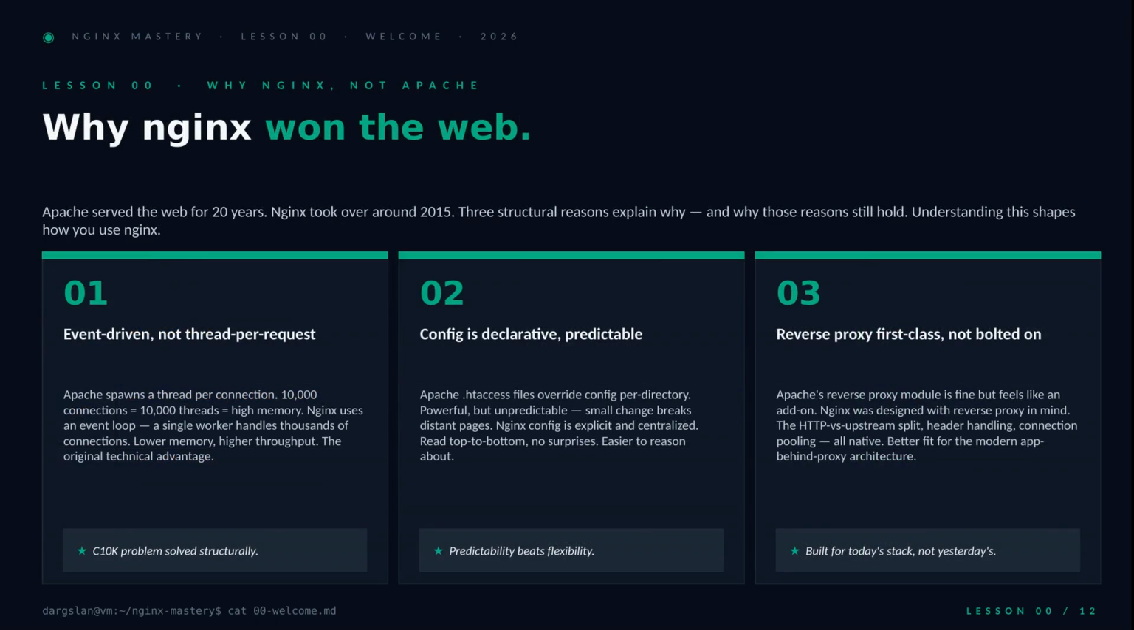So why did Nginx overtake Apache in the first place? 3 structural reasons. 1. It's event-driven, so a single worker juggles thousands of connections instead of spawning a thread per request. That's the original C10K breakthrough. 2. Configuration is centralized and declarative. No surprise overrides from some access file 3 directories deep. And 3. Reverse proxying is native, not bolted on, which matters because that's exactly how modern apps are deployed.